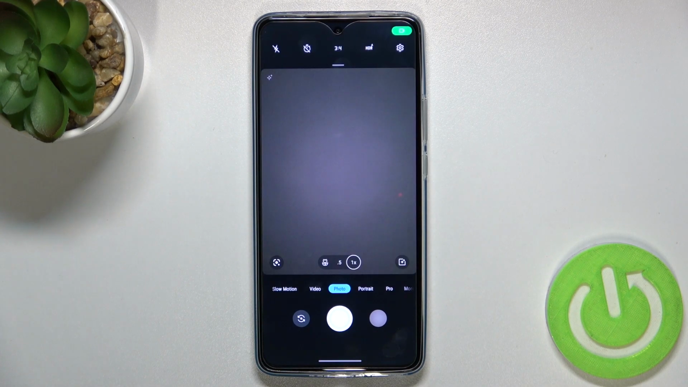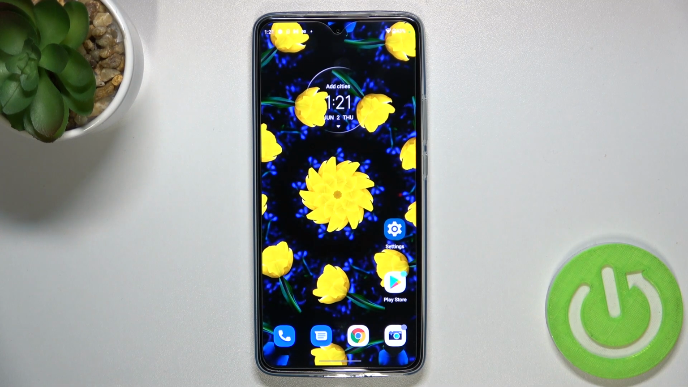But when we will come back to the camera, you can see that actually we cannot see the grid lines, which means that all the customization, all the options have been reset to their defaults. So actually this is it. This is how to reset camera preferences in your Motorola Edge 30.